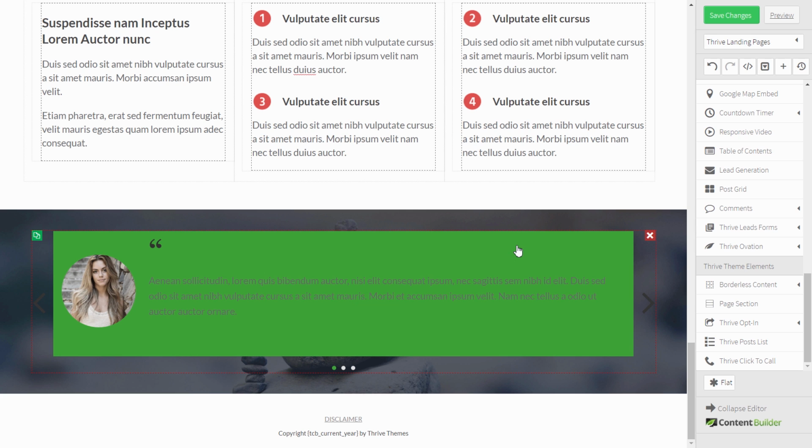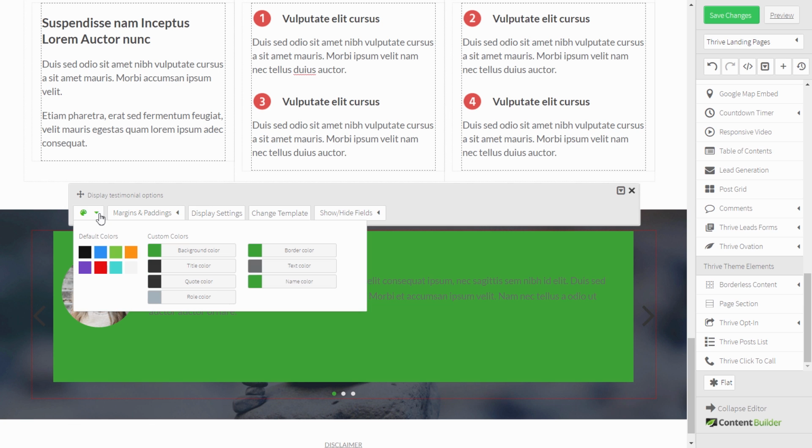So first of all, let's make this match our page, because this green isn't really matching. So I'm going to click on it and make this the white.